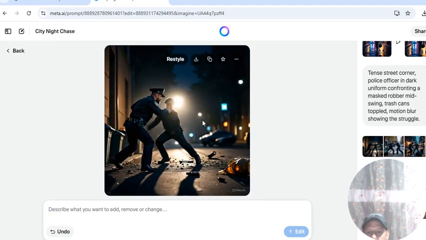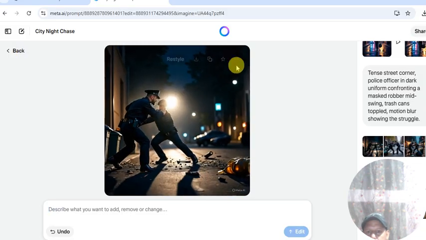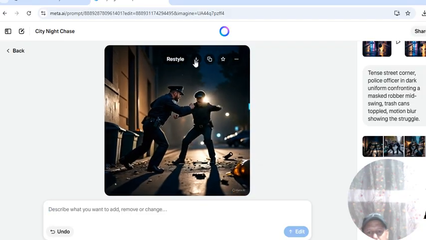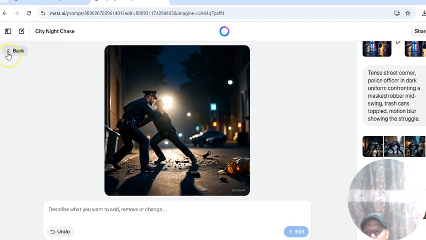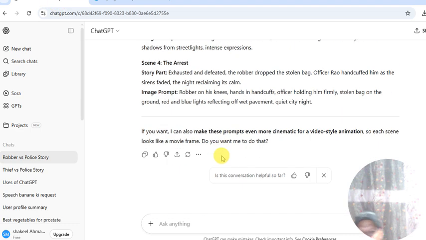Look, it is showing this. It is showing the shuffle between the robber and the policeman. So I can save it here. I can download it, and then I can save it in a folder. I will go back. Now I will go back in the ChatGPT. I will create a new chat.